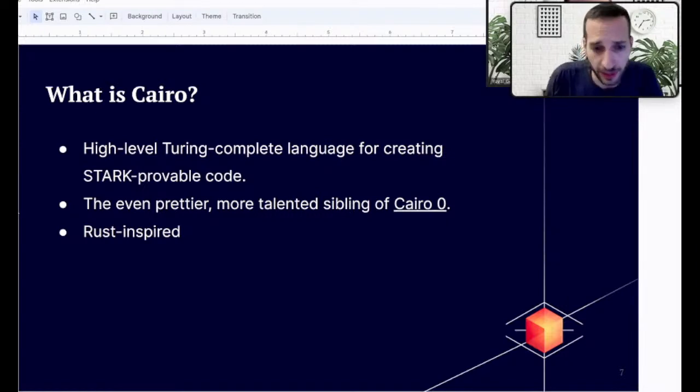And the most important thing about it is that, again, it's a high-level, very friendly, very modern language to write both general purpose code and also contracts, smart contracts for StarkNet. And again, if you know Rust, the onboarding to Cairo may be much easier for you.